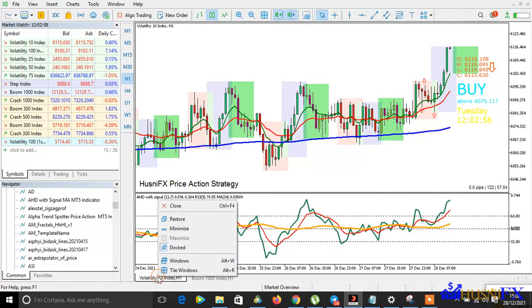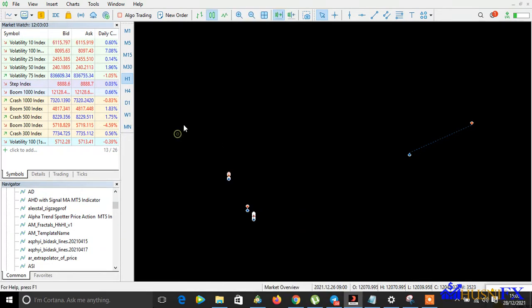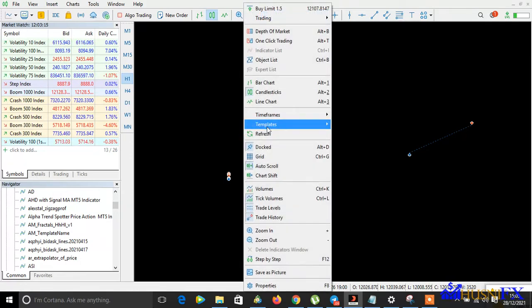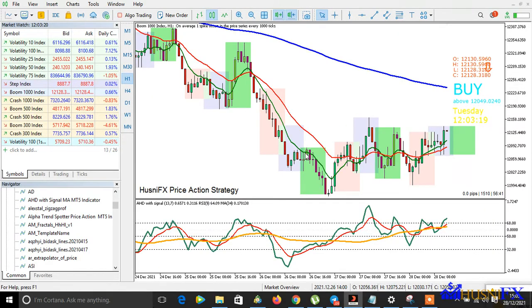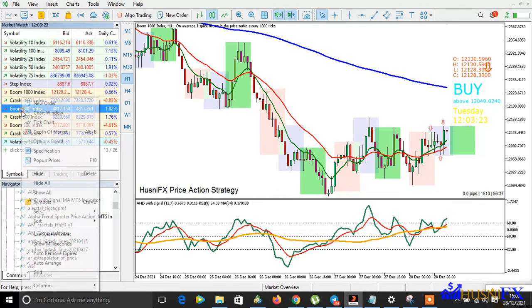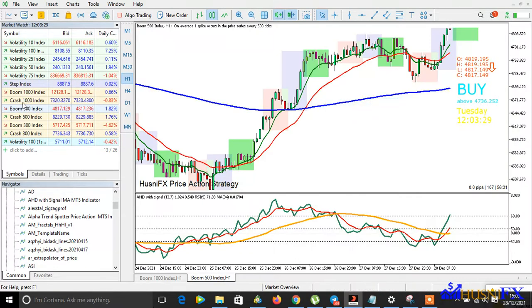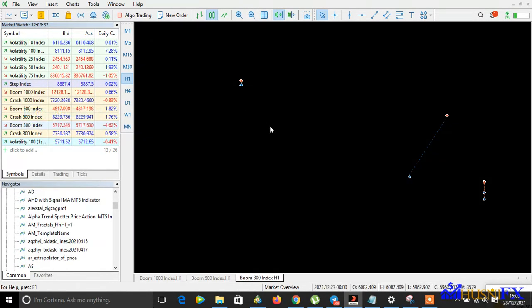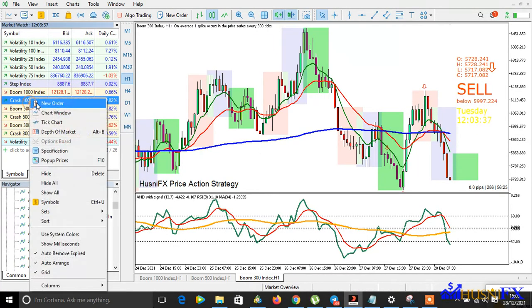So I will close my previous one and then right click it and select template. It will not look as I have in your MetaTrader 5 because I changed the colors or candles here, but you will see everything on your main chart. So you right click and select the HusniFX price action strategy. Okay, open again Boom 500, then right click and add it. Okay, price action, and then open Boom 300. Okay, right click, add it. So you don't need to worry, everything is done already.